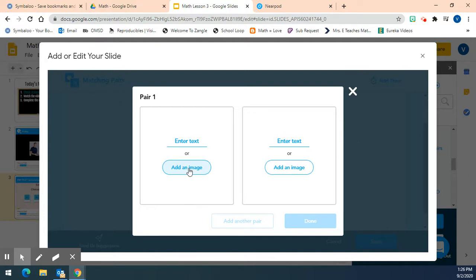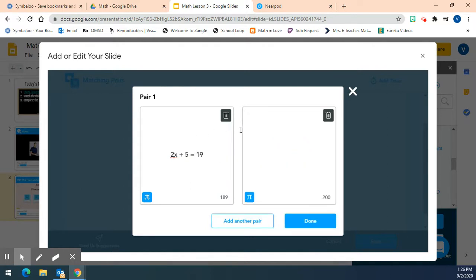If you're doing nutrition, you can add pictures of lots of different content that you're teaching your kids. I'm not going to do an image, I'm just going to do text. So I'm going to write an equation, 2x plus 5 equals 19. And then I'm going to write its pair. Its pair would be the answer.